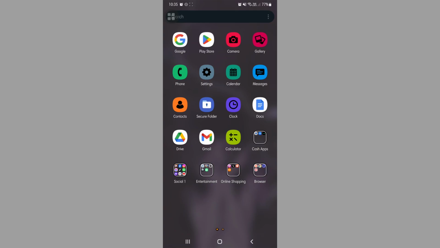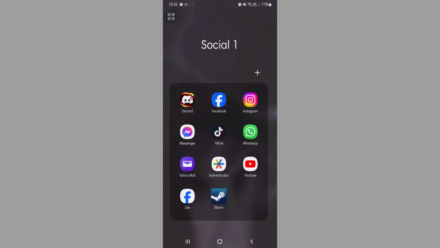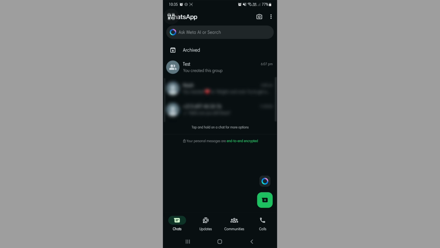So, how do you mute group chats on WhatsApp? To start off, let's open up the WhatsApp application. Now, here you will see the messages that you currently have in your account.